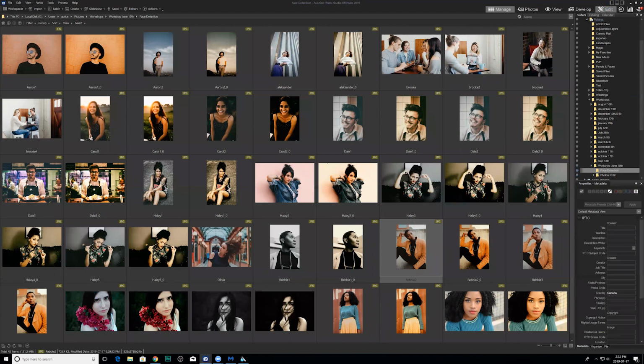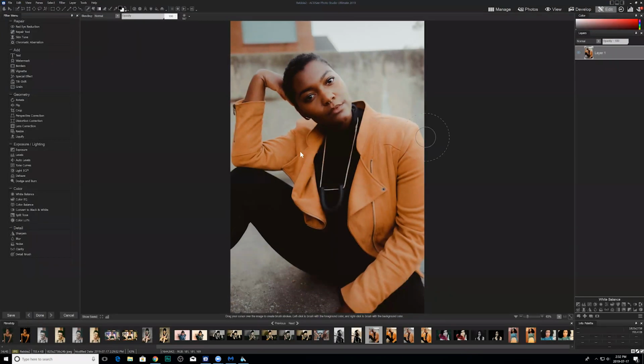So in ACDSee, vibrance and saturation are both found within the vibrance section here as an adjustment layer, or you could click on the Color EQ panel to get to the color vibrance adjustments through that. But we'll just use the adjustment layers because it's fastest. So saturation is a universal application change to an image.